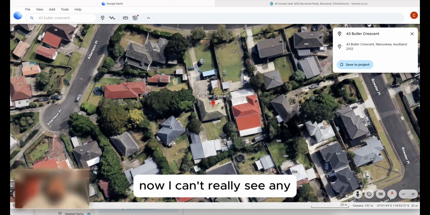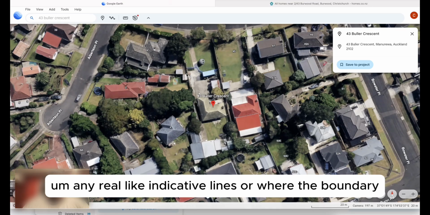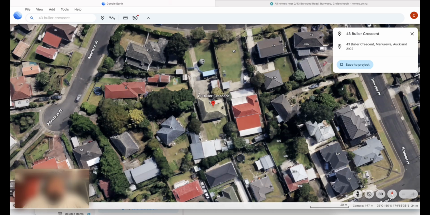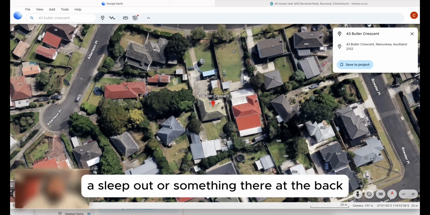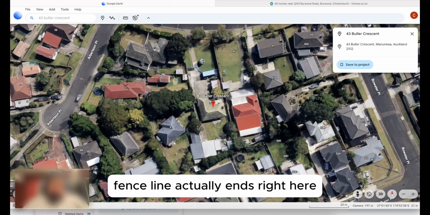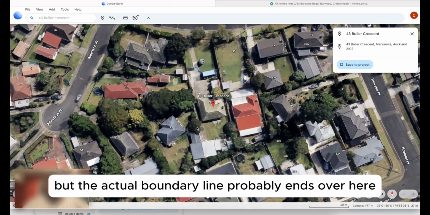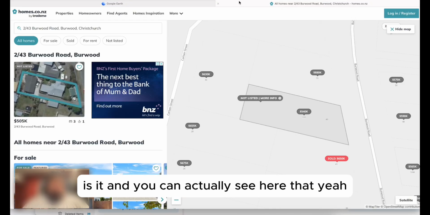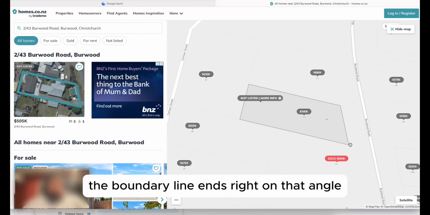Now I can't really see any real indicative lines or where the boundary lines are. I can't tell if it's here, but you can see there's a sleep out or something at the back. So I'm assuming that the fence line's actually going to end right here, somewhere there. But the actual boundary line probably ends over here where these bushes are. We can go to another website called homes.co.nz, and you can actually see here that the boundary line ends right on that angle.